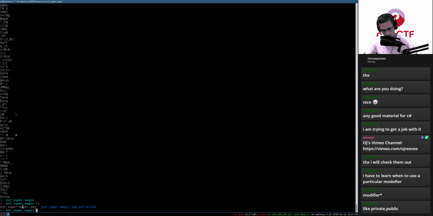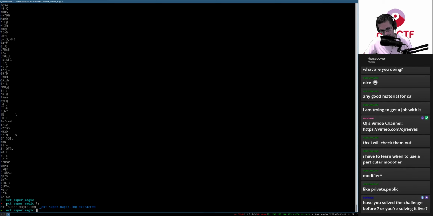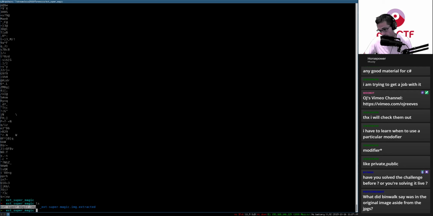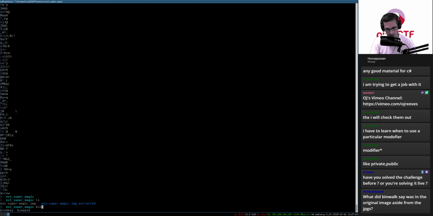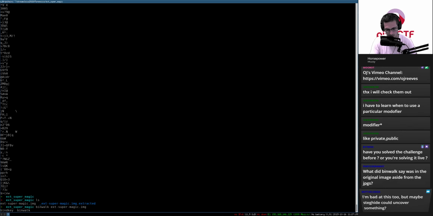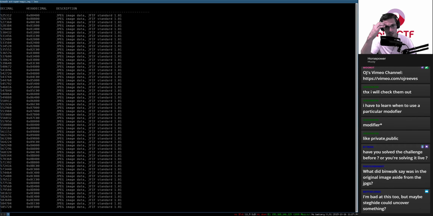Right, so see this, it says here, this is an image and it's called ext supermagic. So is this supposed to be a file system of a certain type? Let's do that again, just to be clear. Ext supermagic, and we'll just pipe that to less. According to this, there's nothing but images in it.